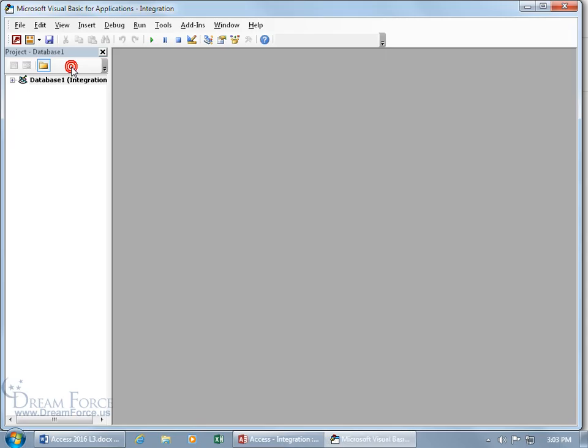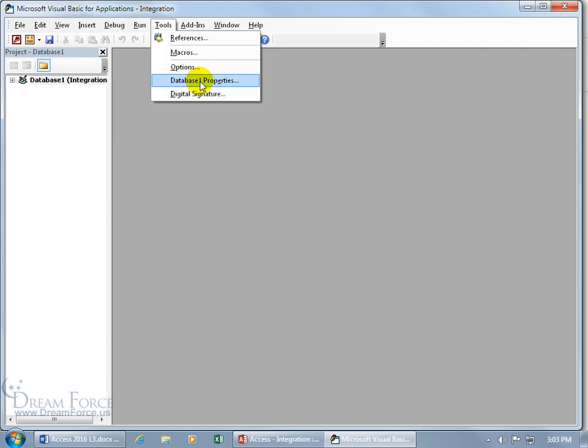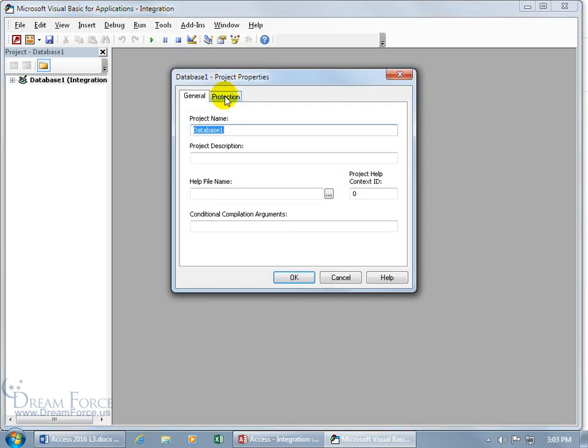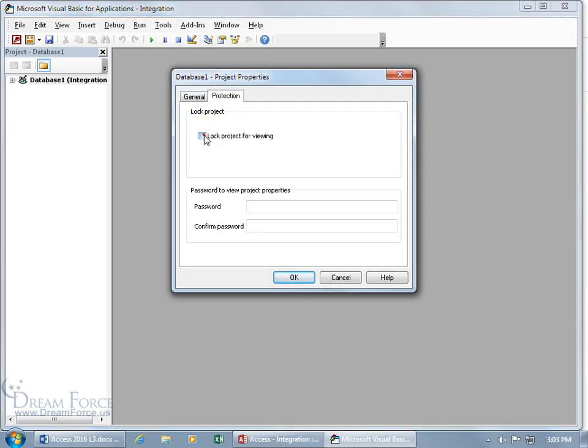clicking on Visual Basic, and then coming up here, clicking on Tools, going down to Properties. Database 1 Properties is for my database, but Properties is the operative word. Click on that, click on the Protection tab and Lock Project for Viewing. Then type in your password, P-A-S-S. Mine's very simplistic, also easy to break. I recommend that you choose something a little bit more complicated than that, but in any case, I want to keep it simple. Click OK.